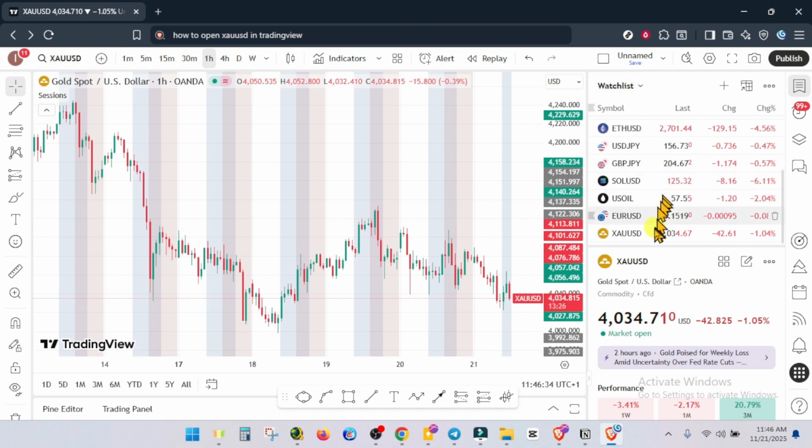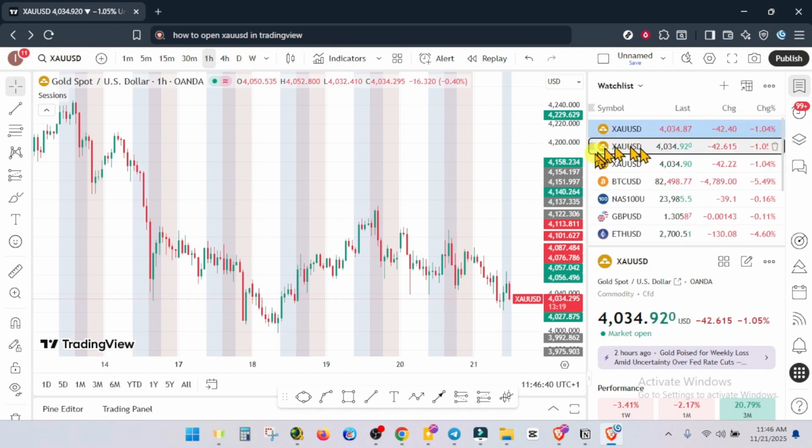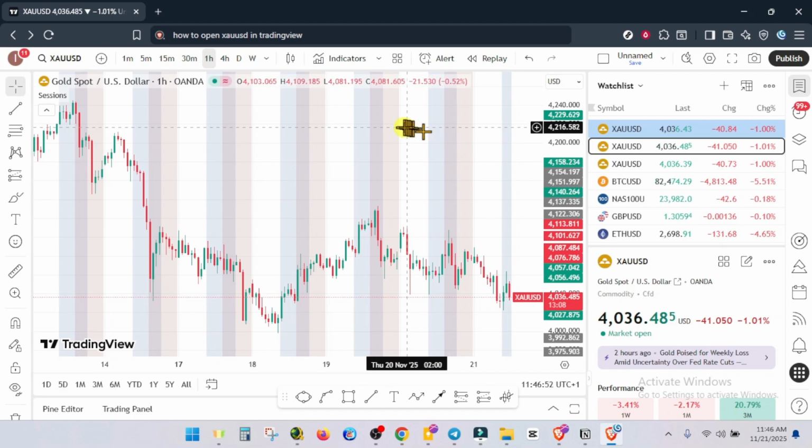Then you can come down, then you can drag it up. That way you'll be able to have access to it anytime. You don't have to come back and search for it again after you come back to your TradingView. So that way you can have access to your gold XAUUSD chart in TradingView.